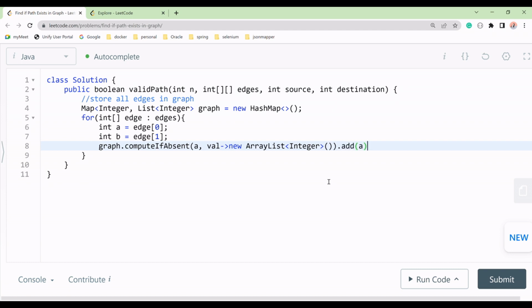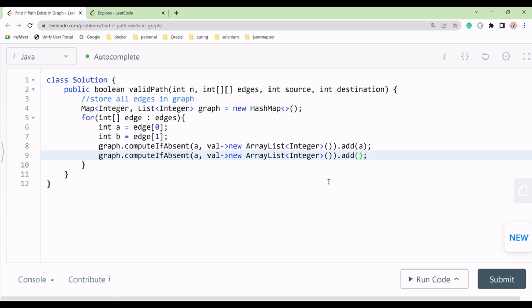Similarly we'll do for its other child, b. Next, we'll return false by default. Return false is the last step, if that is null, right?